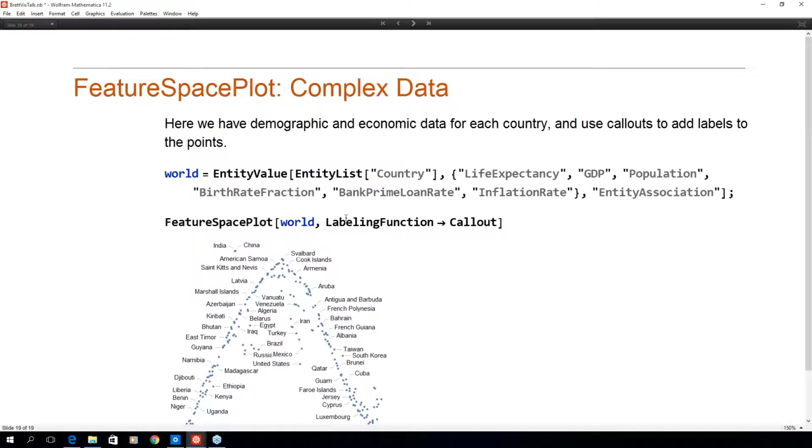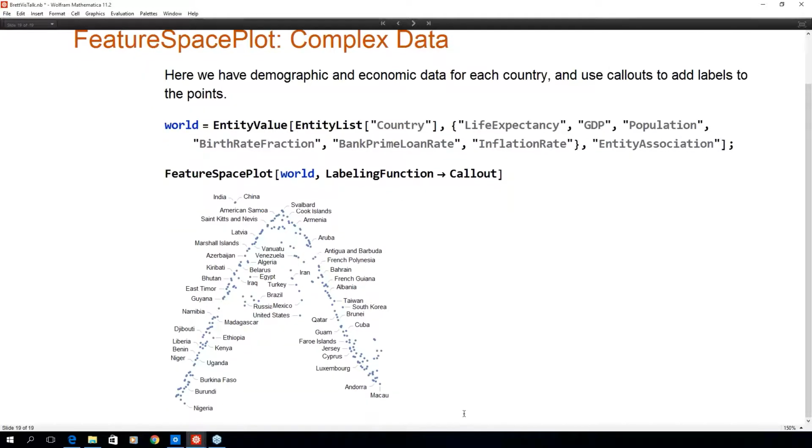Here we have, for every country in the world, its life expectancy, GDP, population, birth rate, bank loan rates, and inflation rate. You can have lots of additional things here; I just picked a range of economic and demographic information. I fed this into FeatureSpacePlot and got an interesting result in what it put next to each other and what it didn't.